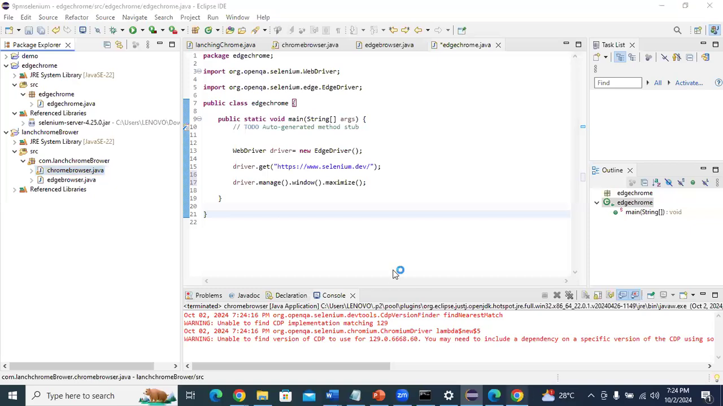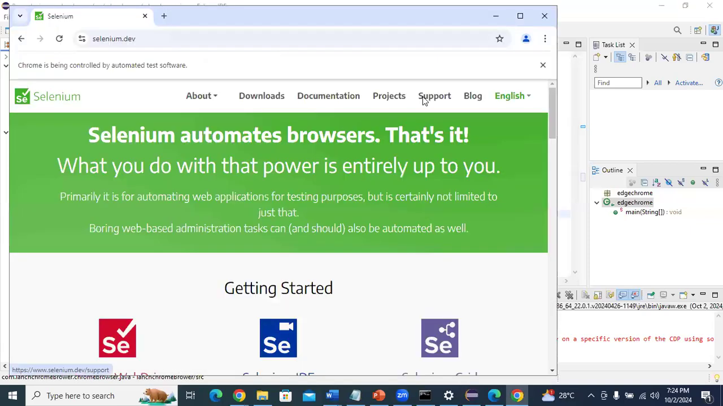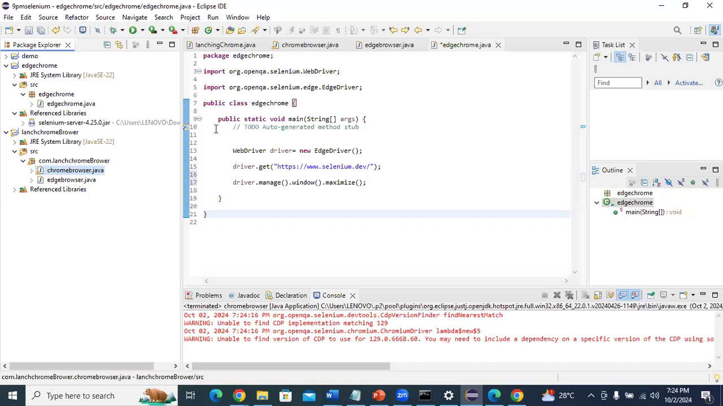Without launching the browser, we can't do anything. Okay, this is the first basic step.